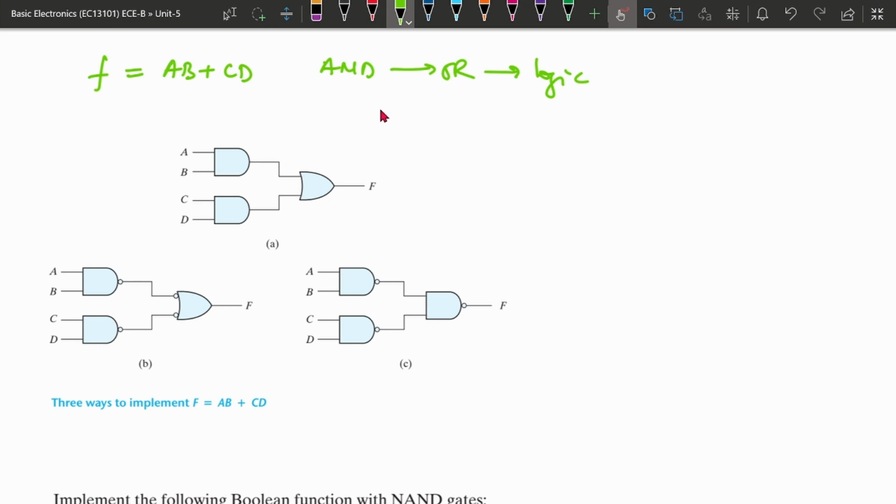AND-OR logic is also called two level logic. Two level logic means first we do AND, then we do OR. So if any function can be represented in terms of two level logic, then to convert a two level logic function, we can follow these steps to convert it into either NAND or NOR logic implementation.